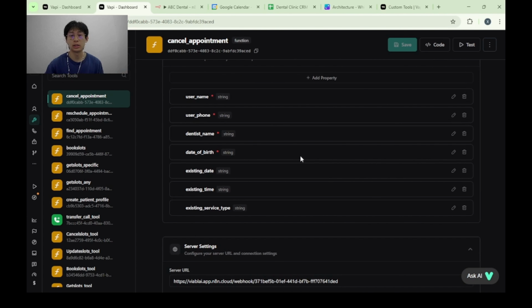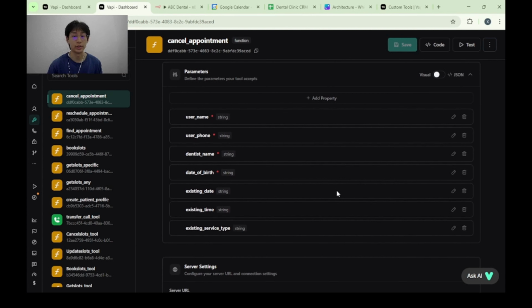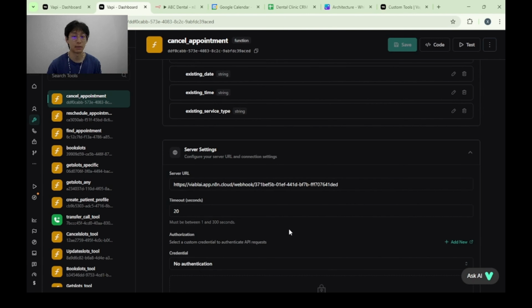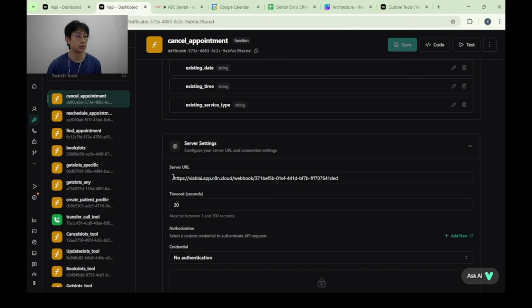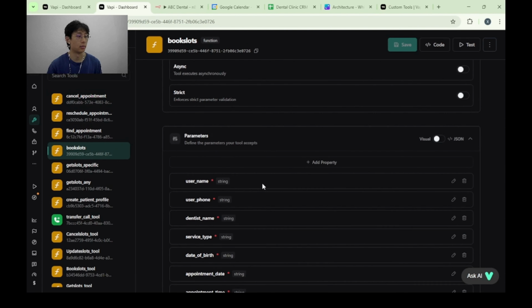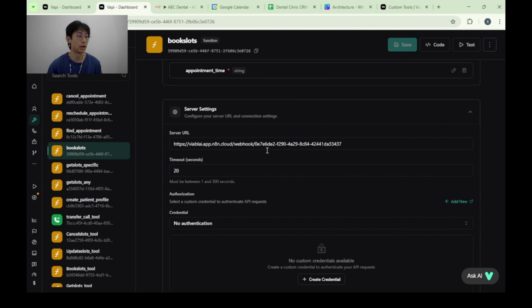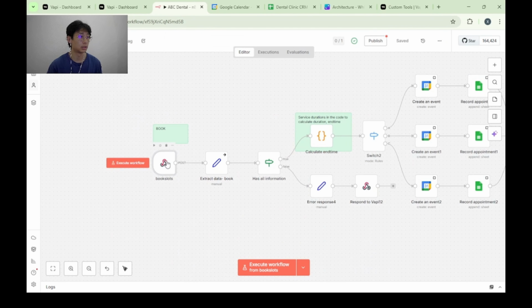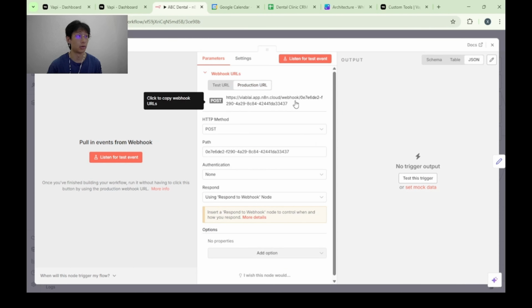So each of these tools is configured with a server URL that points towards an n8n webhook. So when Vapi calls the tool, it sends a HTTP post request to the corresponding n8n webhook with all the parameters that the AI extracted from the conversation. For example, this is a server URL of our Cancel Appointment tool. For the book slots, this is our server URL, which is connected to this URL here in our n8n workflow.